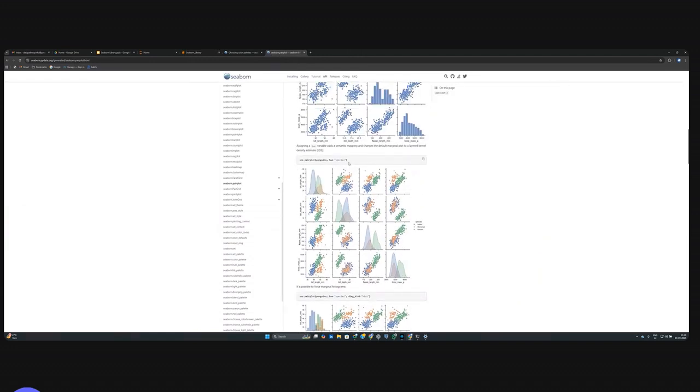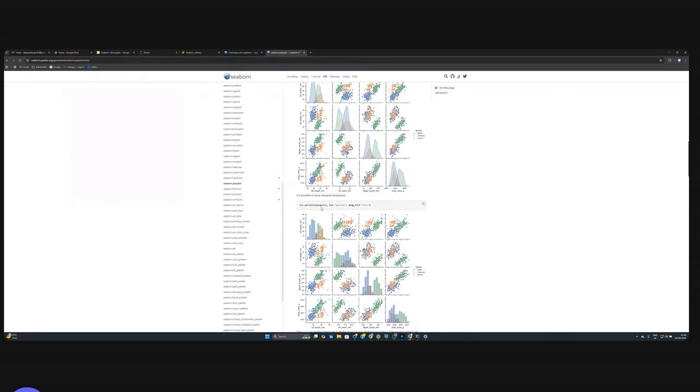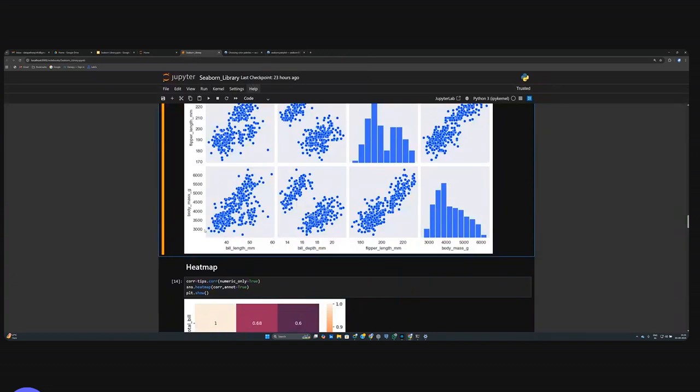Okay, you have this pair plot which we did. And this is for penguin histogram, hist. This also you can do. There are different ways that you can plot.